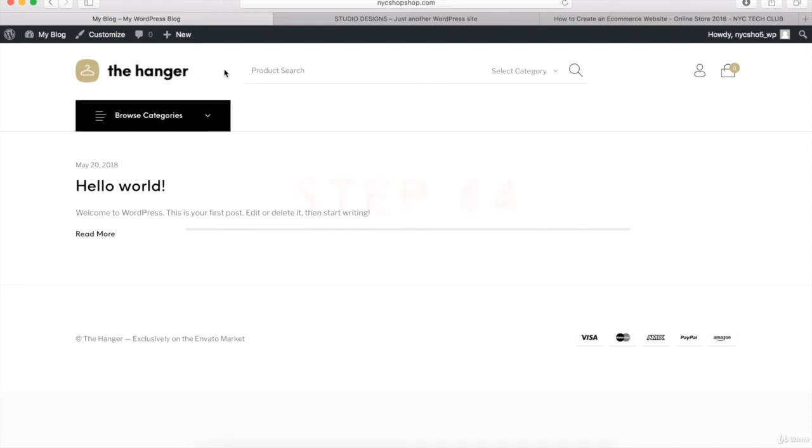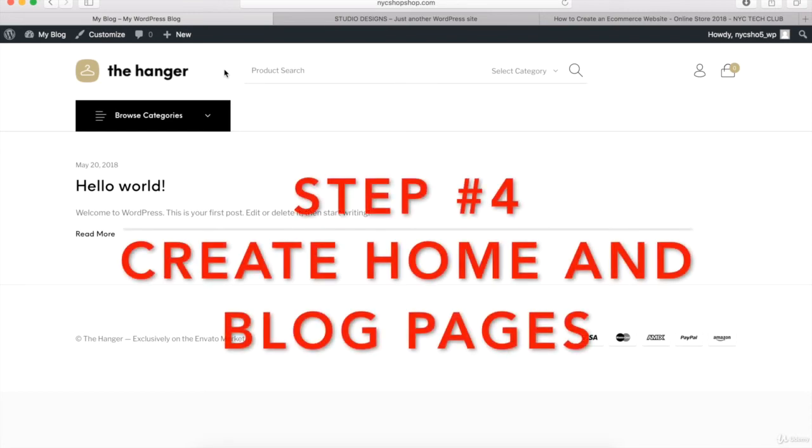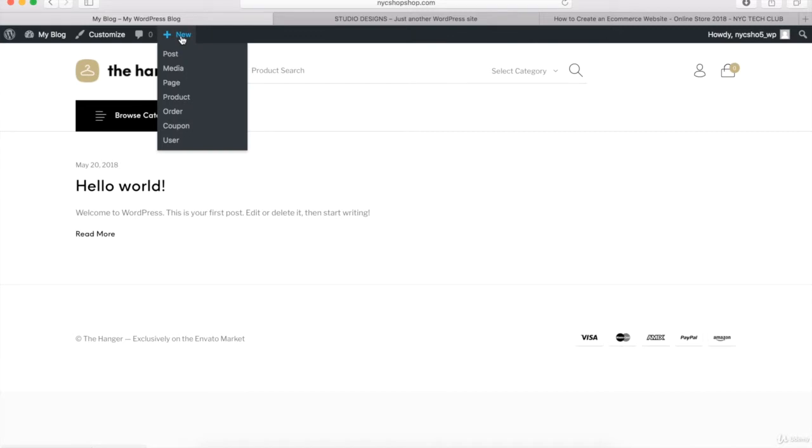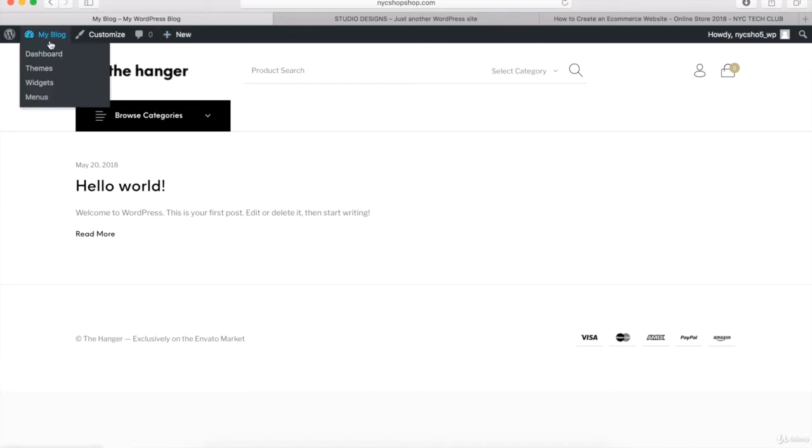And now what we're going to do is create our first two pages. So we're going to create the home page and the blog post page. So what you can do if you're on this page right here is hover over the new button and then click on page, or what you can do is go back to your WordPress dashboard by hovering over your website name on the upper left and clicking on dashboard.